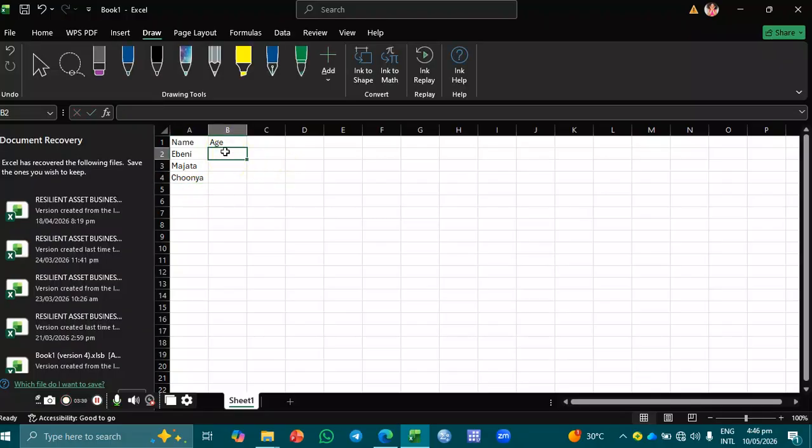So the age of Ebenisha, for example, is 20. The age of Majata is around 22. And the age of Chonya is 19. So these ages become the data of our interest. The age becomes the data of our interest.